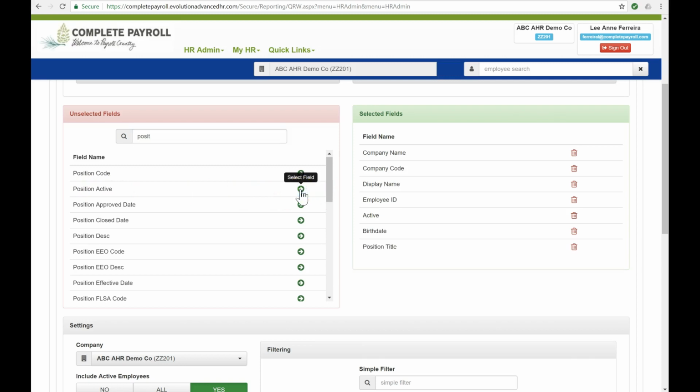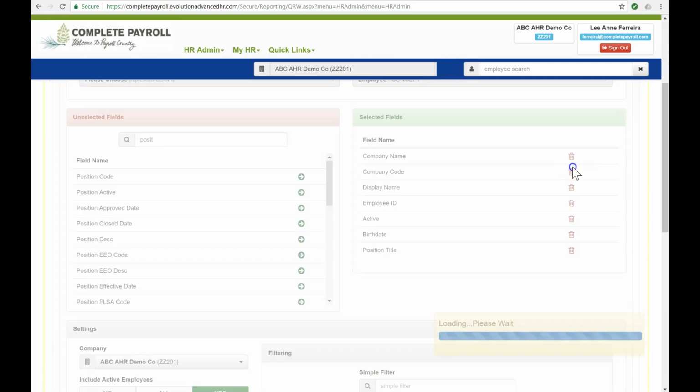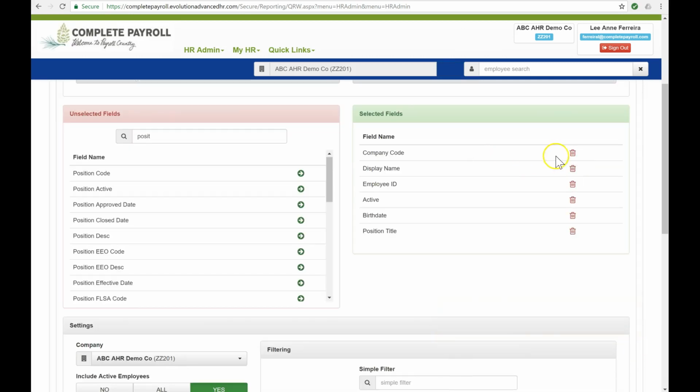So this is going to be a pretty simple report. I don't need my company name or company code. I'm just going to delete those fields. I do want to include the employee's name, so under display name, and employee ID. I don't need to see their active status, so I'm going to go ahead and delete that. But then I do want birth date and position title.